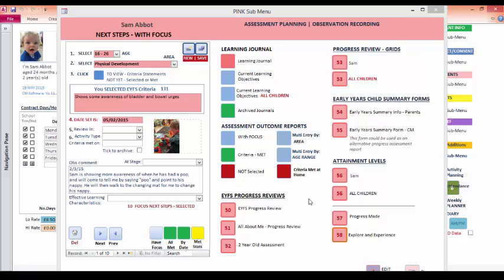I will do more videos to show you the additional features that you are able to purchase to support your assessment and planning.